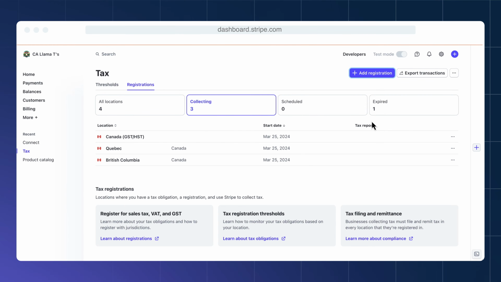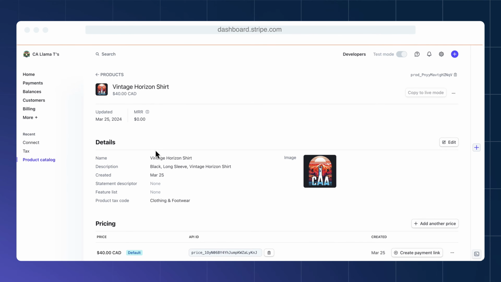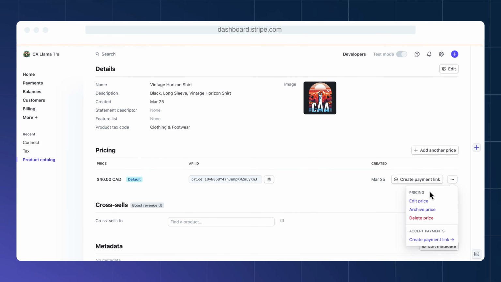Now we'll head over to the product catalog to see how this affects what our customers end up paying. As you can probably tell from the product catalog, this t-shirt company is just getting started, so there's not a whole lot of products in here. Let's take a look at the first one, the Vintage Horizon t-shirt. This one's being sold for 40 Canadian dollars. Let's scroll down and look at the pricing information.